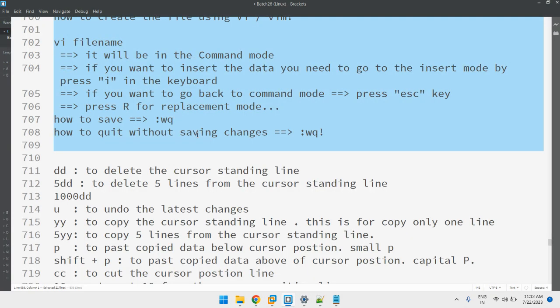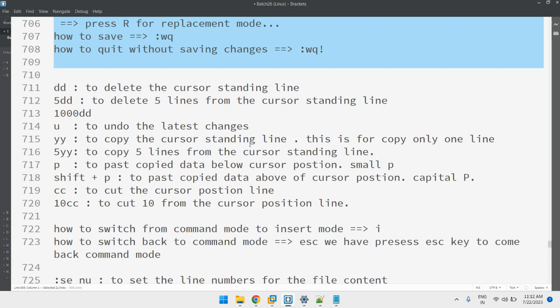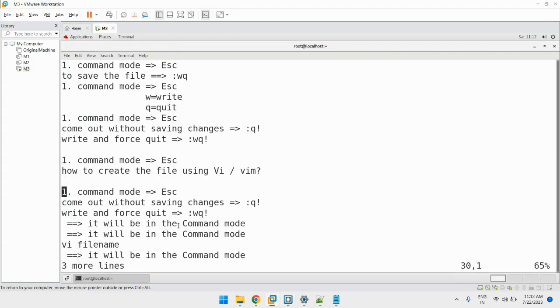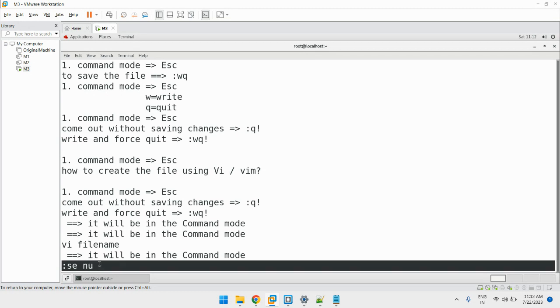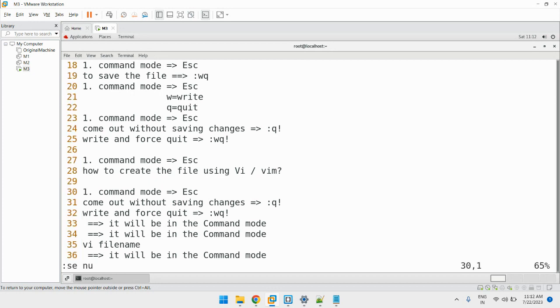Now let's go to a few more things. Okay, escape. Sequential numbering, I'll tell you now. Here, colon set space nu for sequential numbering. You need to type colon set space nu. All these are command mode only, guys. Keep it in mind. Set space nu, just press enter.